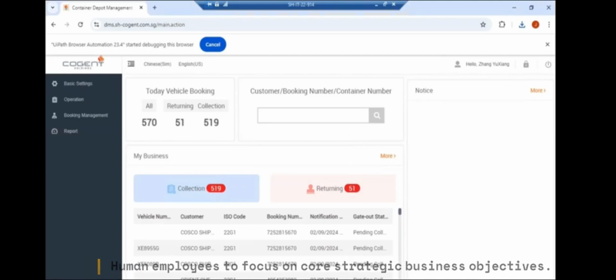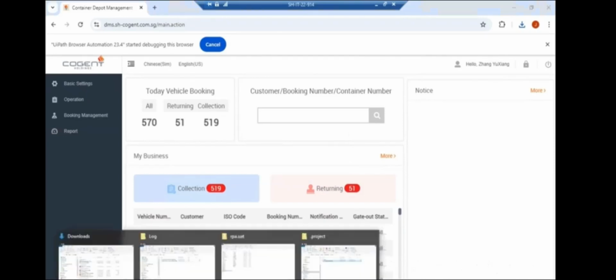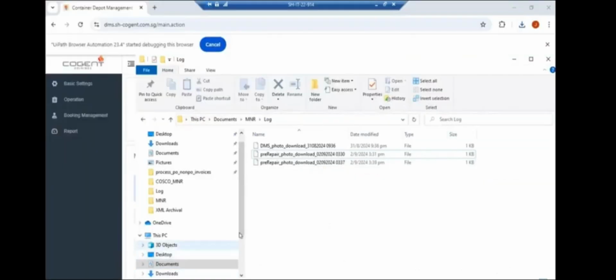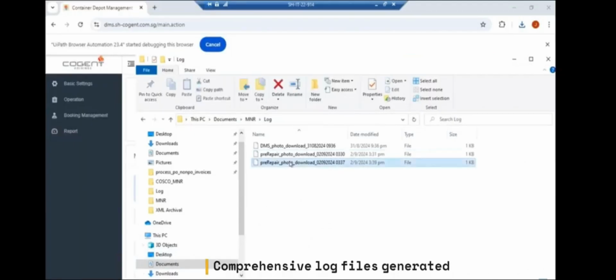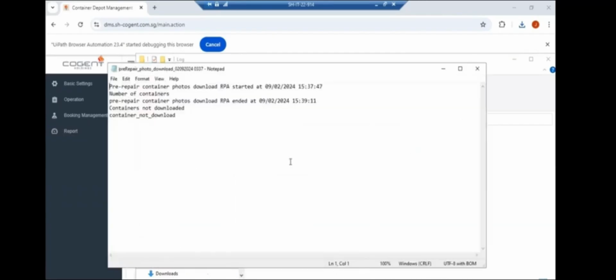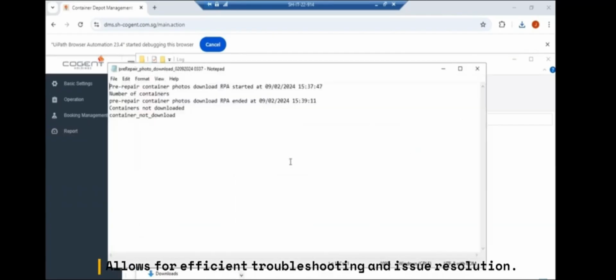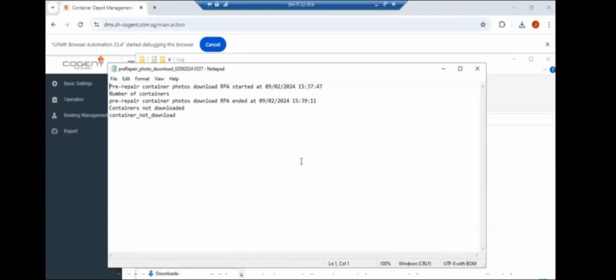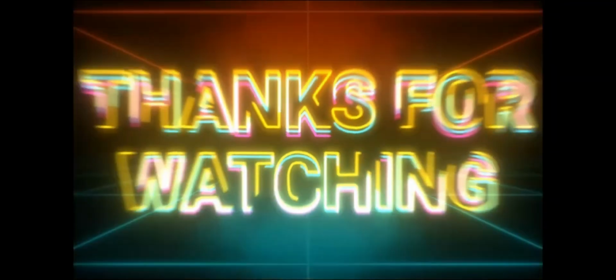A message is displayed after the automated process has been completed. The number of containers whose images are downloaded is indicated. Comprehensive log files are created with each automation run to log any exceptions that may arise during execution. This allows for easier tracing of causes of exceptions and quicker resolution of issues.